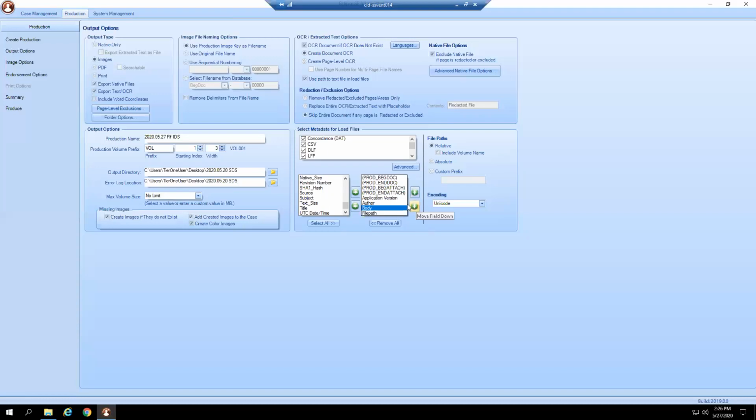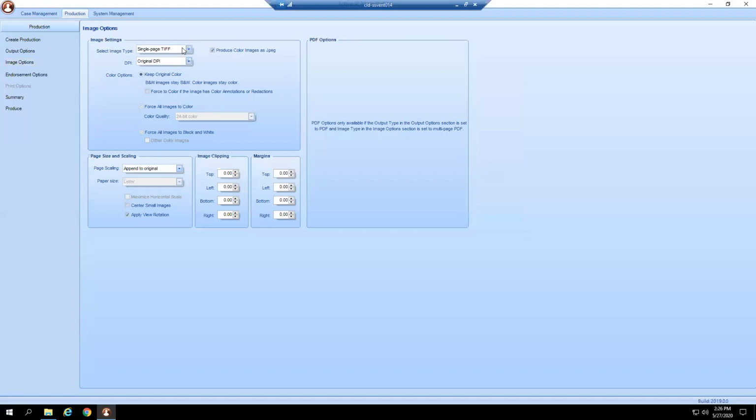All right. So we'll go to image options. Do we want to do single page TIFFs or multi-page TIFFs? Do we want to keep the original DPI or change it? Do we want to keep color, keep black and white? Do we want to force everything to color? Do we want to force everything to black and white? How do we want to deal with it?